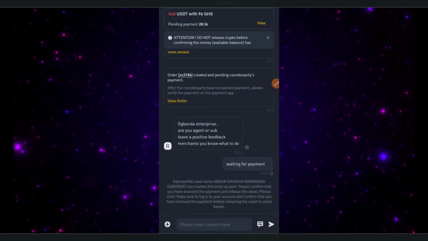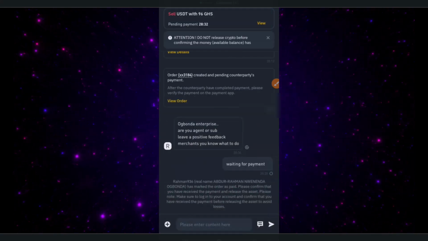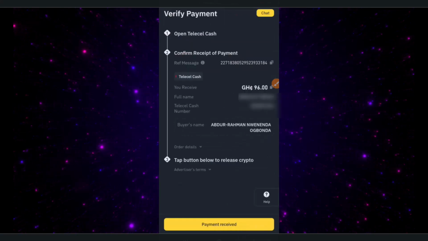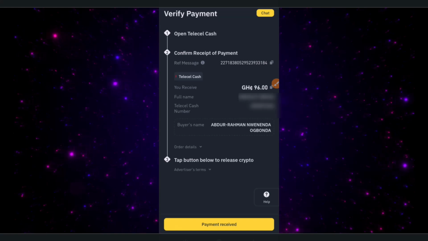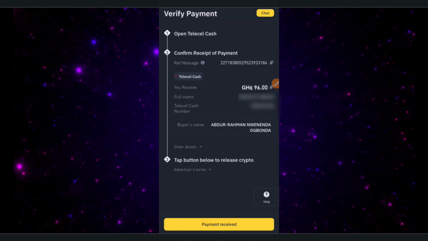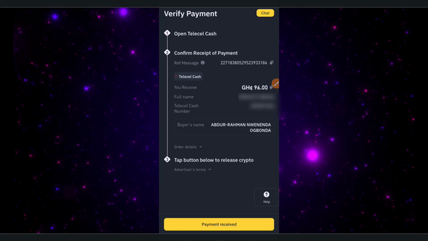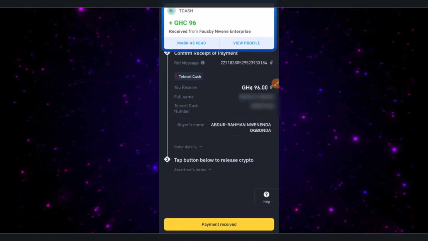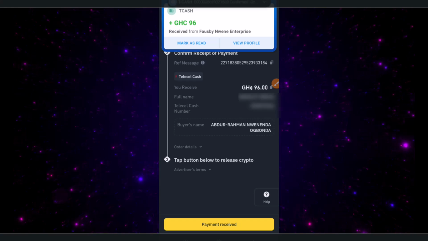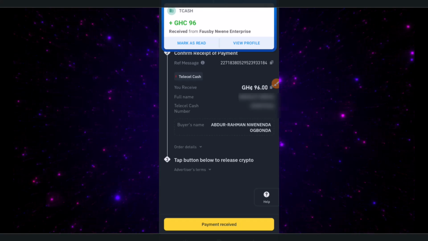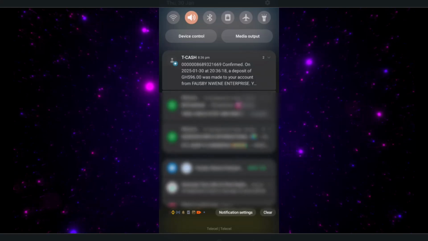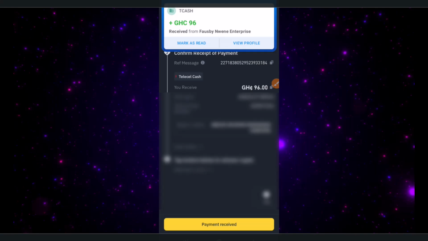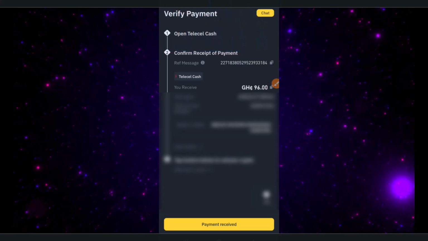So let's wait for the notification. So the payment has been released. So let's confirm before we can approve this particular amount. So let's wait. All right. So as you can see, a payment amount of 96 Ghana cedi has been received. So we can confirm if really the amount was received. So already, I received the amount.